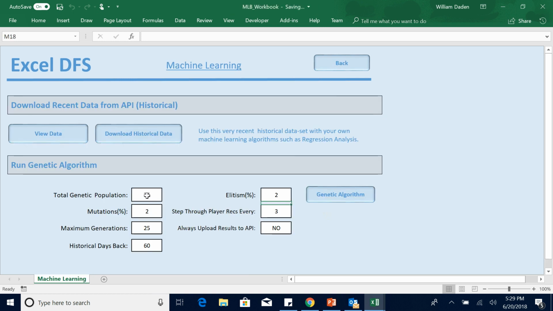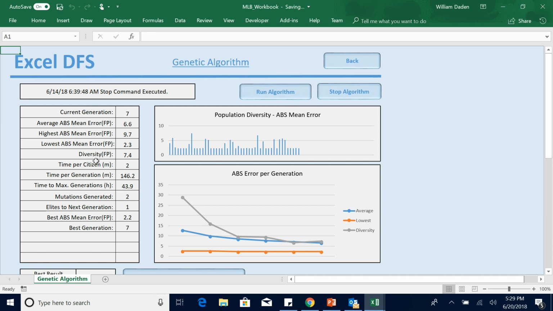Also, I only have 75 here, so if I set elitism at 1, well, 1% of 75 is less than a single person, so you might not get anyone through. So that's why if I only have a population of 75, to get 1 through, I probably have to set that at 2. Once again, here it says mutations generated were 2.